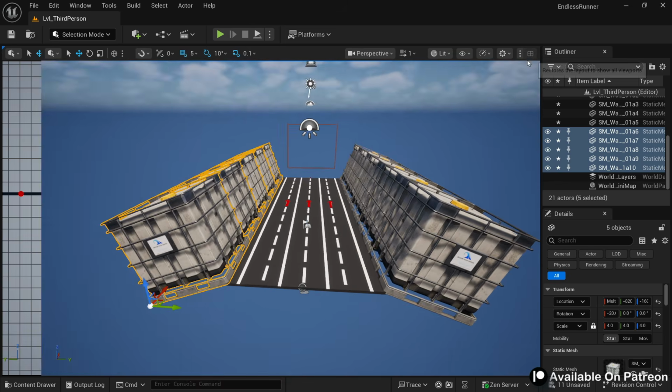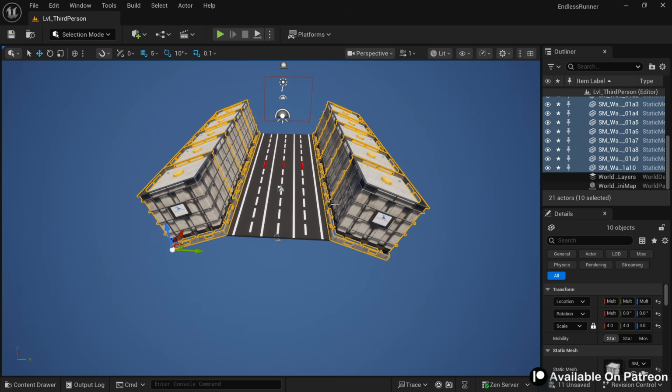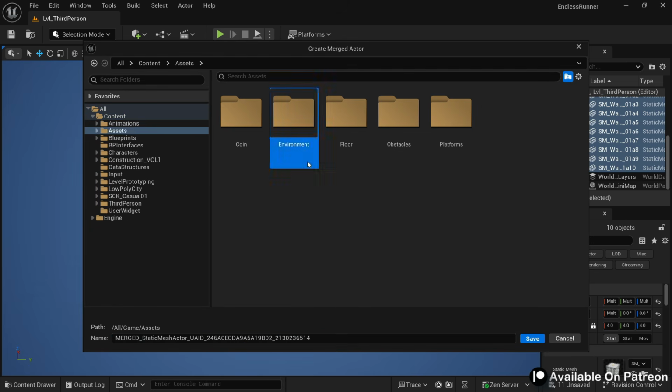And after you are sure that they look symmetrical, you can repeat the same procedure which we did for the previous environment asset. That is merging it and editing its pivot at the center.